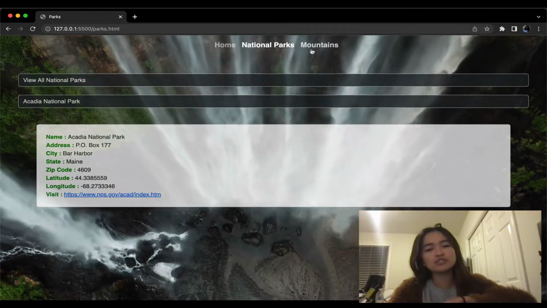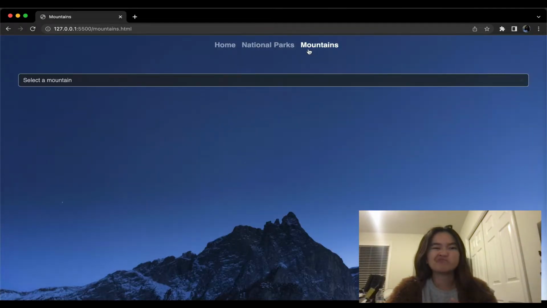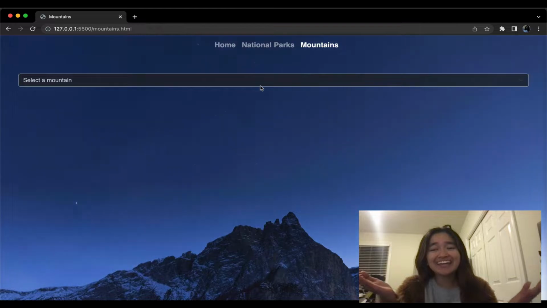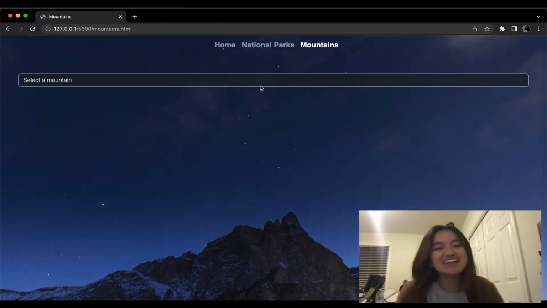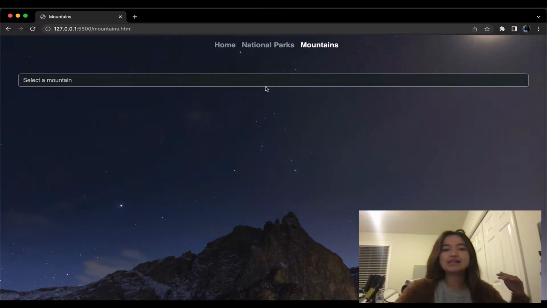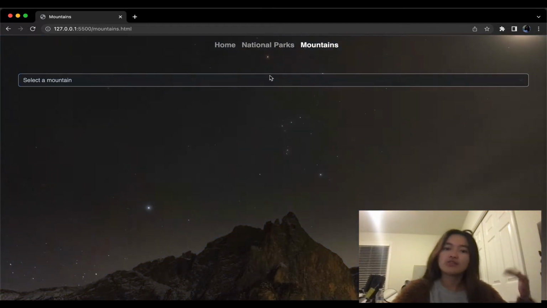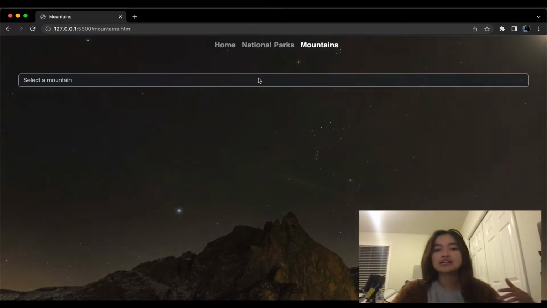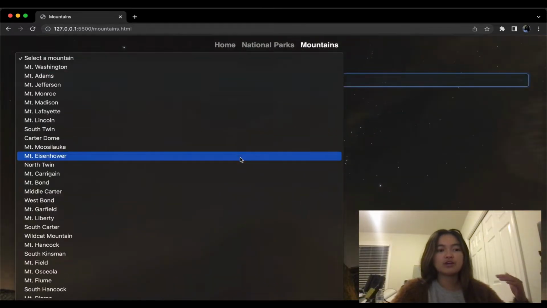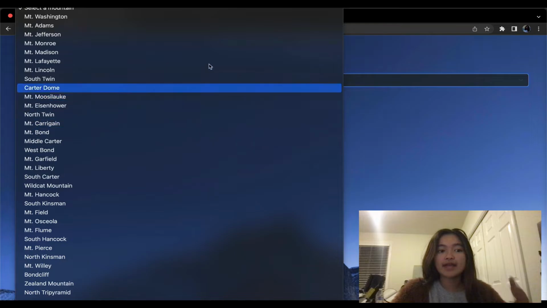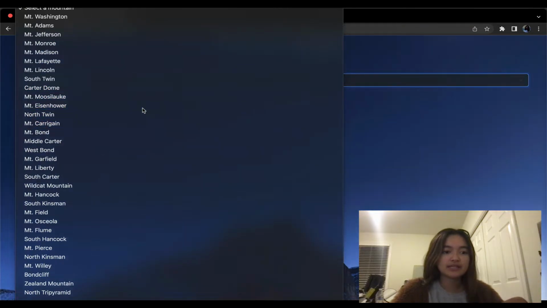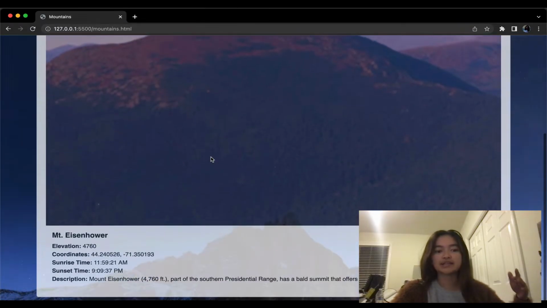Now let's go ahead and go into our mountains page, right? Once again, the animated background. We love movie backgrounds, right? So for this one, since I've learned everything within the Tourist Bureau plus the national parks, doing the mountains page was pretty simple. All I had to do was load all of the information within the array here, and let's go ahead and click on anything like Mount Eisenhower.